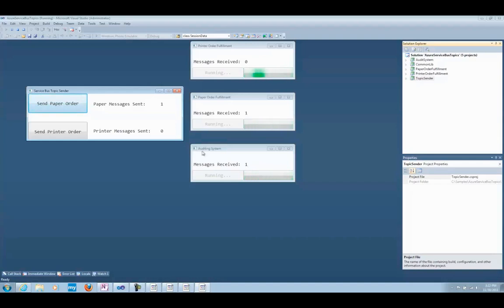Let me send a few more just for effect. I click the paper order button one more time and the printer order button twice. Now we have 2 paper orders in fulfillment, 2 printer orders in fulfillment, and 4 audit messages.